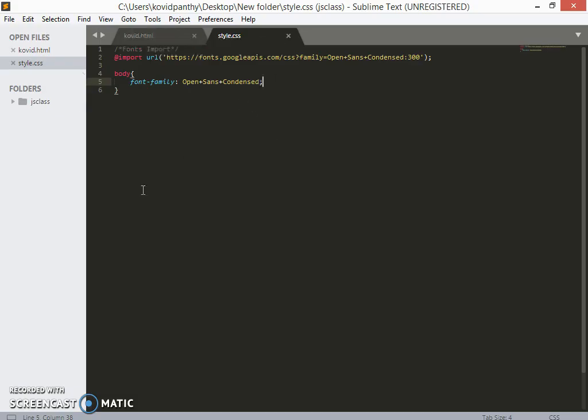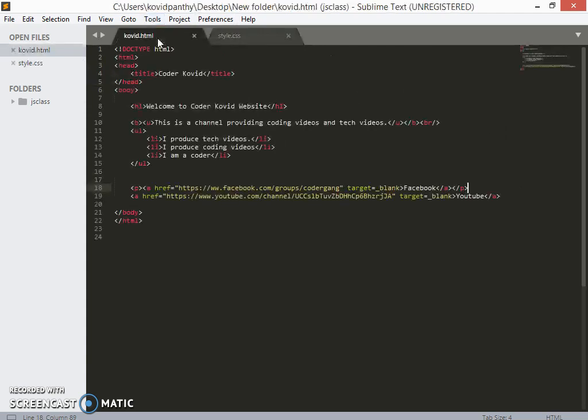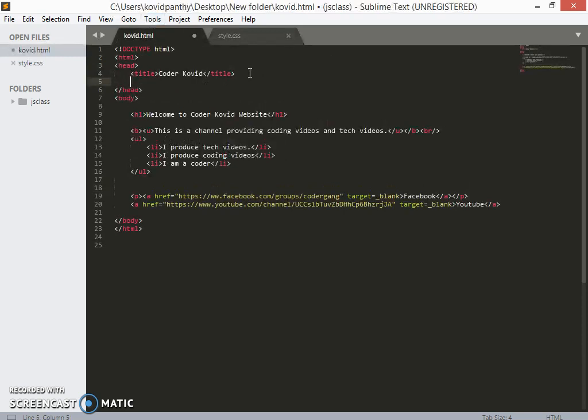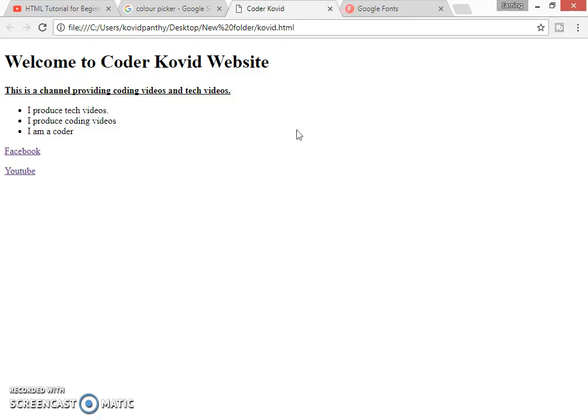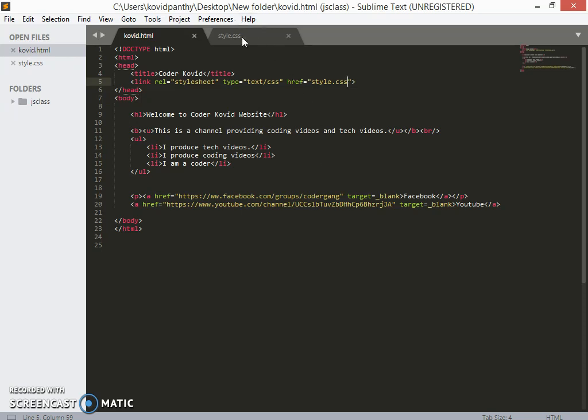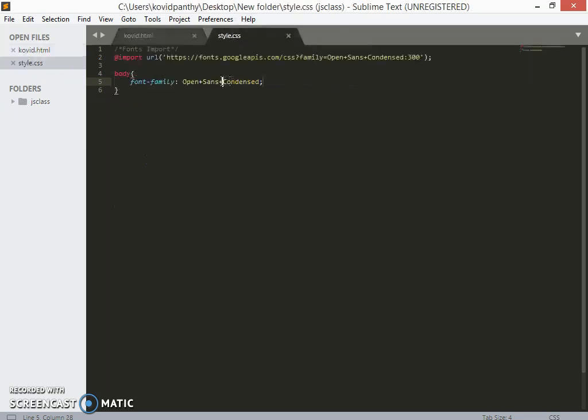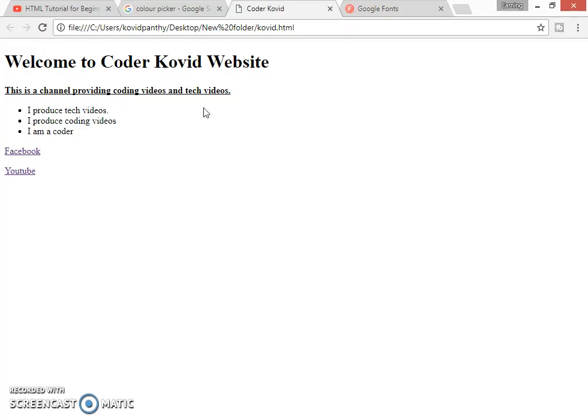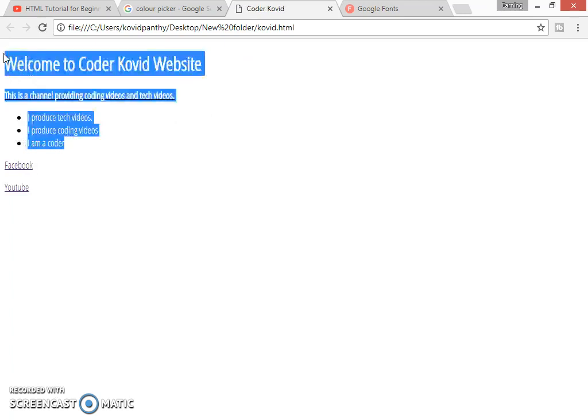Why? I will tell you why. We have created the style.css file but haven't linked it to our HTML. For linking, use link, rel equals stylesheet, type equals text/css, and href equals the folder or file. Mine is style.css, and as I save and refresh, just a minute, something is wrong. So let me do it like this, and yeah, now it's working well.